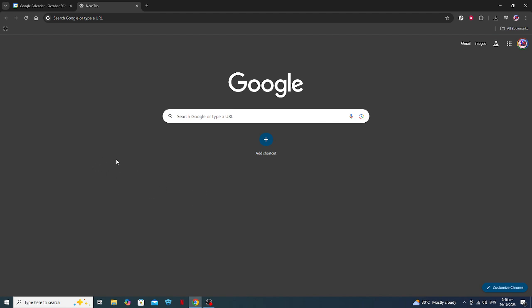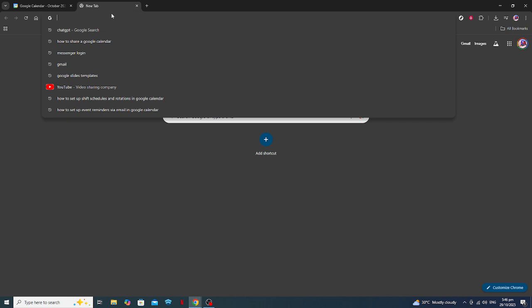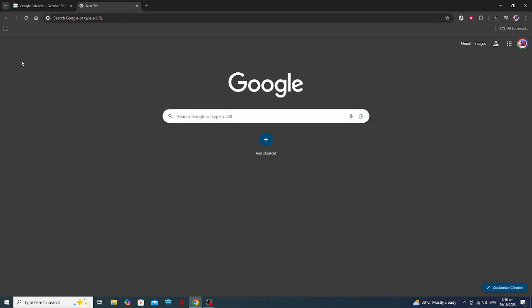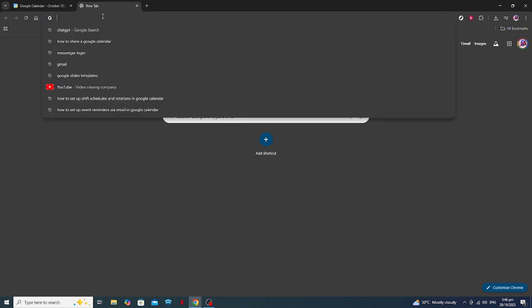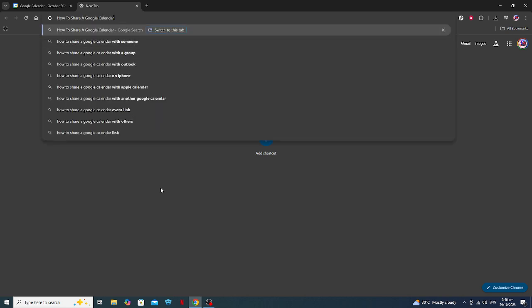First, go ahead and open your web browser and log into your Google account. This is essential because you need to access your personal calendar. Once you're logged in, head over to the Google Calendar website. If you're using a desktop, you can simply type in Google Calendar in the search bar and find the official link in the results. Click on it to open your calendar interface.